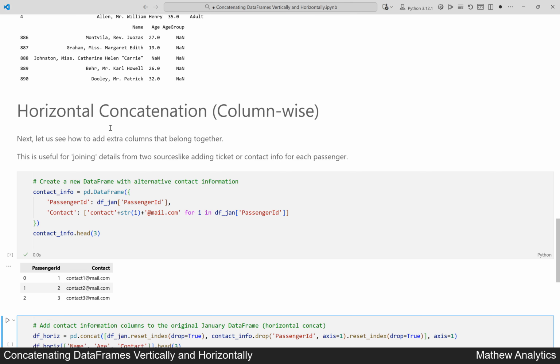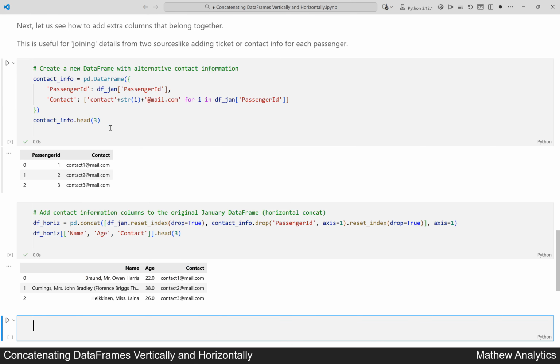Running the cell now. Here, we horizontally concatenated contact information columns to the January passenger data, effectively combining details side by side for each individual. Notice the new contact column aligns perfectly with the existing name and age columns, preserving row order and showing how additional related data can be merged column-wise. This demonstrates how to enrich a dataset by joining complementary information from separate sources.